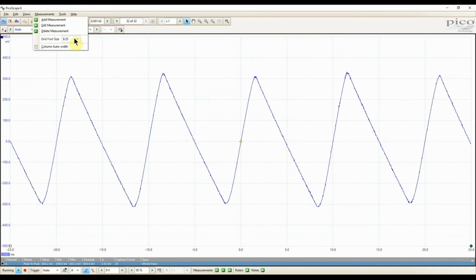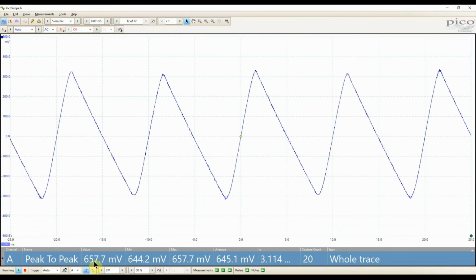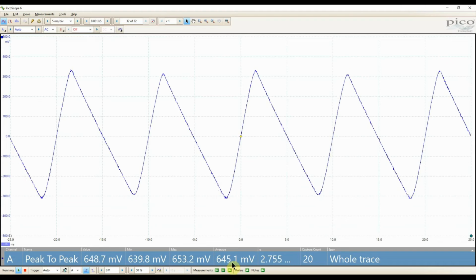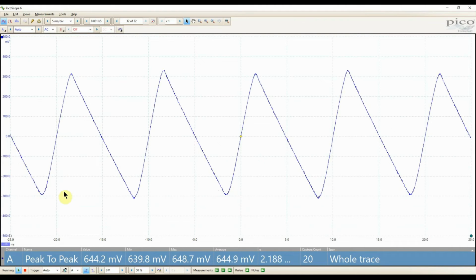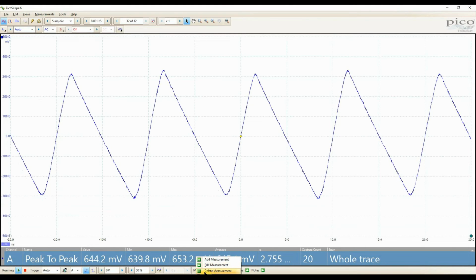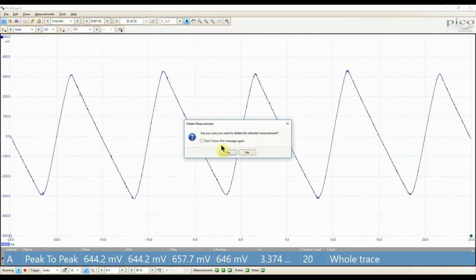So let's just go here and change the grid size. Peak to peak, that's the ripple voltage of 600 millivolt-ish. In fact, I think there's an average there, 645 millivolts of ripple. So that's quite useful. Now, you can add more by just right-clicking and choose add measurements. And you can edit, delete as well. So let's just delete that measurement out.